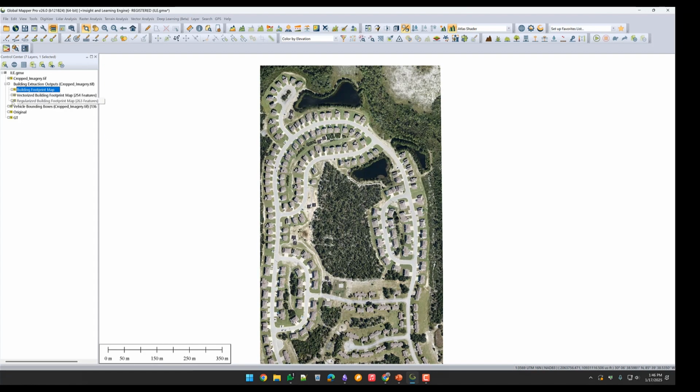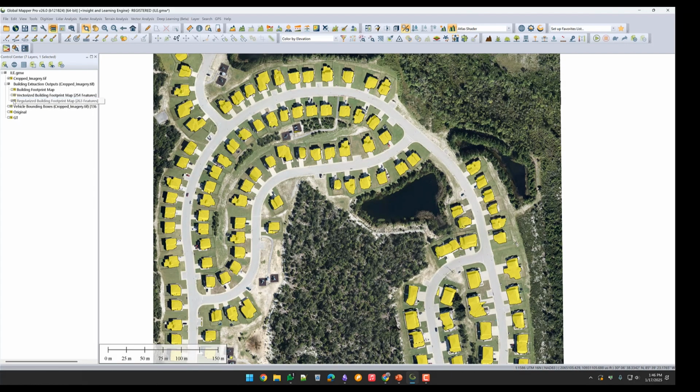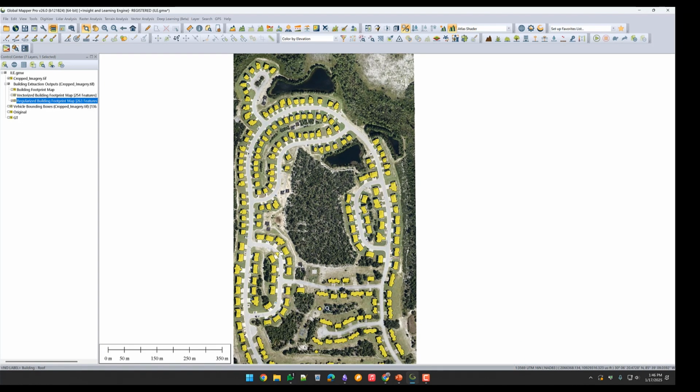But probably more fun and more useful is for us to look at the vector outputs of the building footprints. We also get the original non-regularized option, but since I chose to post-process it, I have that saved as well, and I could see each building has its own footprint. Maybe we got a little overconfident right there. That's probably not a building in the road, but otherwise these buildings look pretty good. And these are, again, traditional vector features. You can save them out of Global Mapper or work with them, however else you may need to.